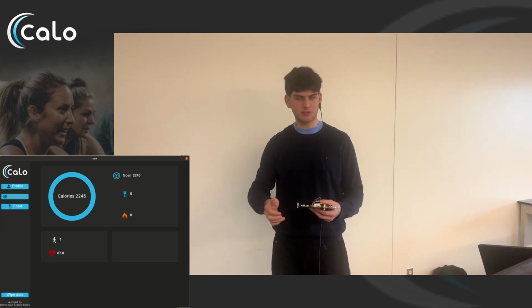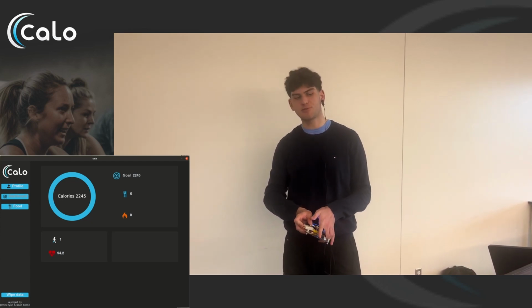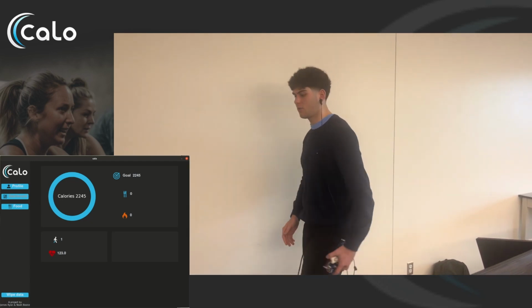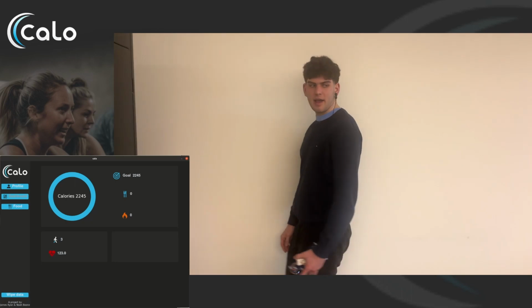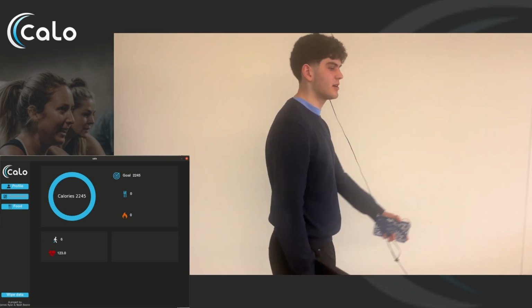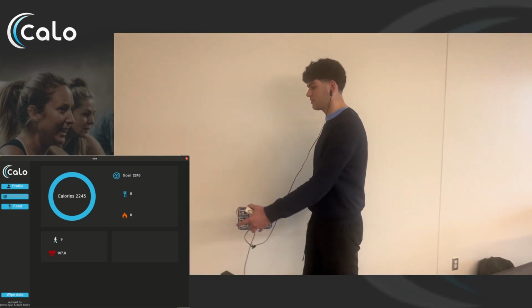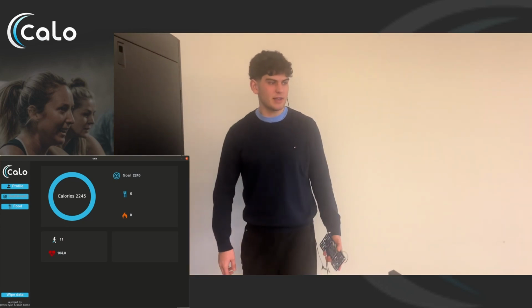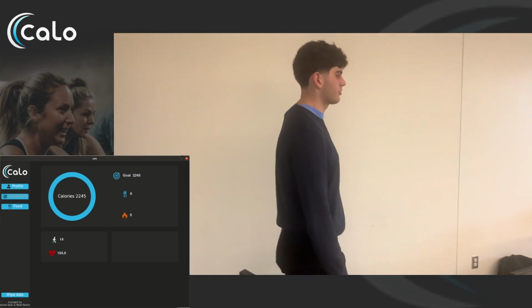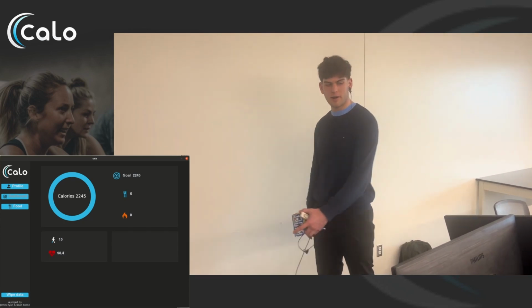So to demonstrate the accelerometer's step tracking device, I can start walking. And as you can see, as I'm walking, every time I take a step, it's increasing to the application. And you can see how my heart rate is also increasing as I'm starting to walk around.